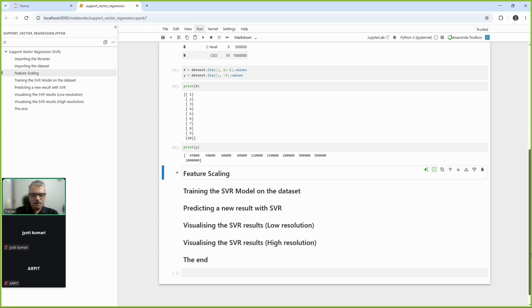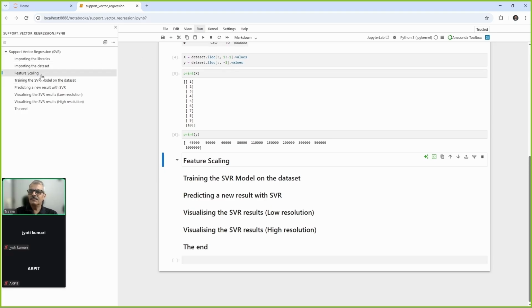If you remember, we plotted the data points using the scatter function to see the relationship between the position levels and the salaries. And we saw in the last session that the relationship between X and Y is non-linear. Next step is feature scaling.